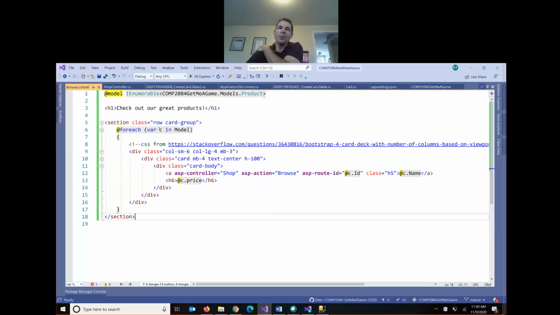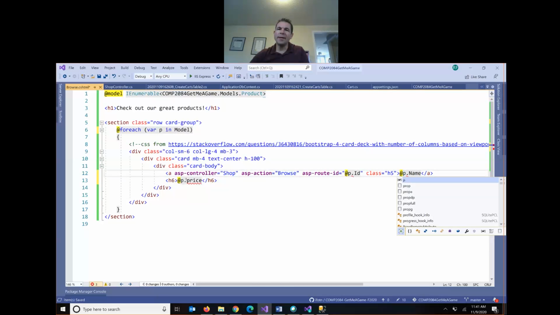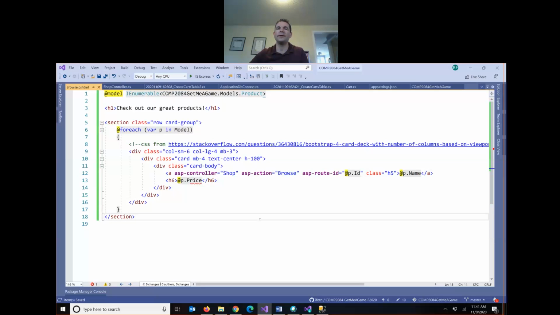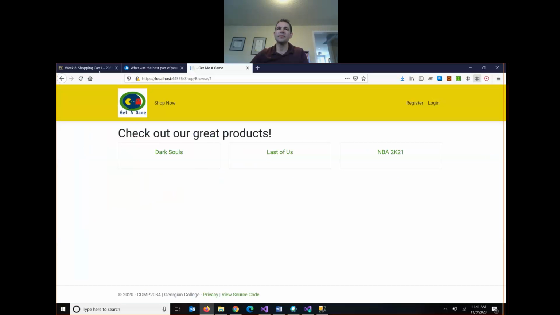Now I've kept the variable c from our previous page. On the previous page, we were showing categories. On this one, it's representing products. It's probably not the best variable name, so maybe I'll change this. I'm going to change these variables to p. You can leave them as c if you like. And here I need to capitalize my p.Price. So I've changed my variable instance from c to p. It's more descriptive, and we want to show the price underneath. Let's see how this looks.